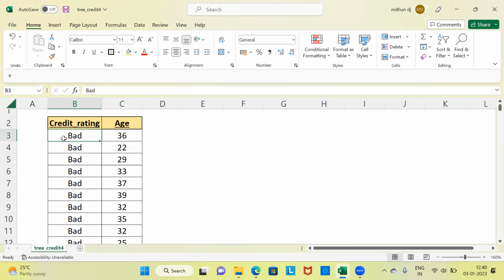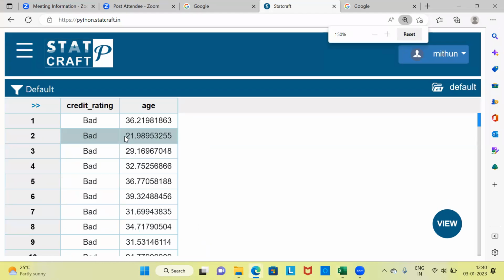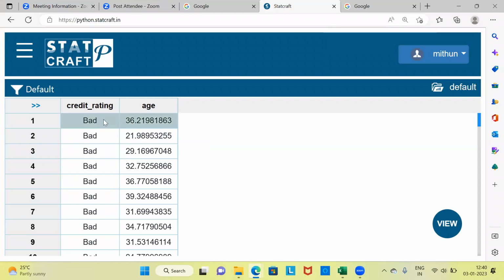To check whether the variances for the groups are the same or not, let me use Statcraft. As you can see here, I've already loaded the data set from a spreadsheet into a tool called Statcraft P. This helps me do hypothesis testing as well as advanced machine learning algorithms. These are the two variables, credit rating and age. As part of the exploratory data analysis, to check for the equality of variances, we can use either the scatter plot or the box plot. For this video, I will be using the box plot.